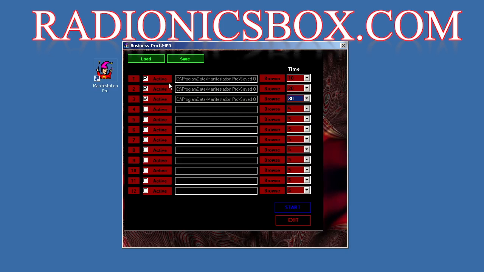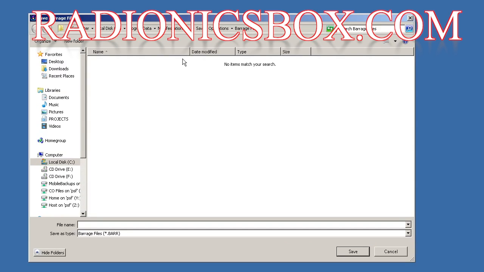As you can see, we can go on doing this, setting operations one after another. For this example, I'm actually going to back this off to 1 minute so I can show you how it works in action. Now once you've set up your barrage with up to 12 operations, which by the way, if I uncheck it, it will be skipped, you've got a barrage done. Let's save it.